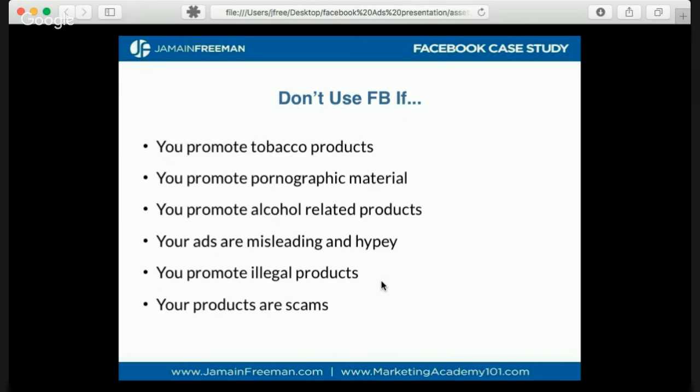MLM, there's a way to do it, but you have to make sure that you have the proper things in place. Privacy, you have your privacy policy, terms and conditions, and all that has to be on your page, and it has to be a viable business. So anything that falls into these categories, they'll actually ban your account. They'll ban your ad account and shut it down.